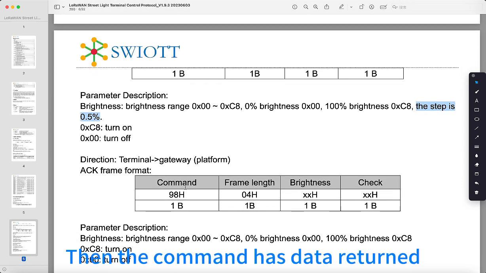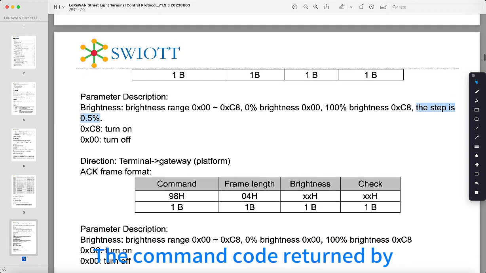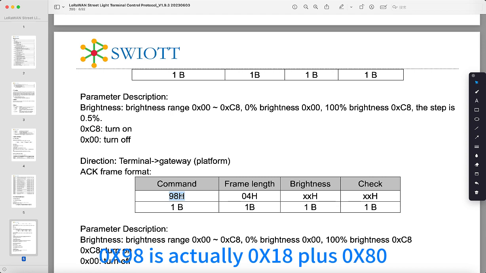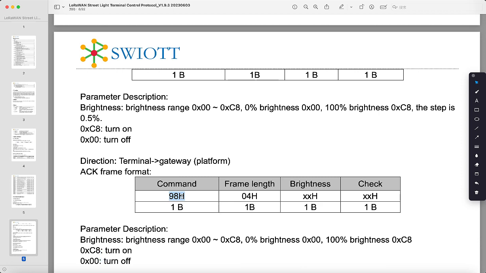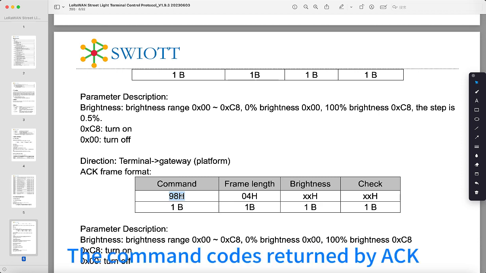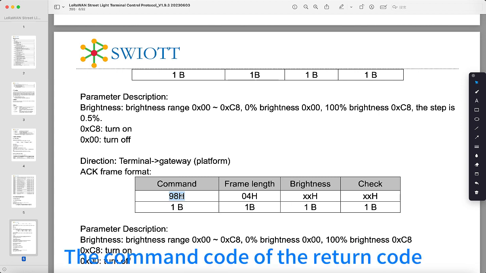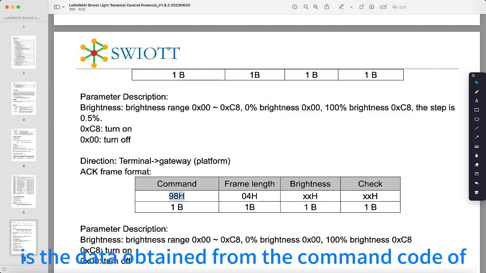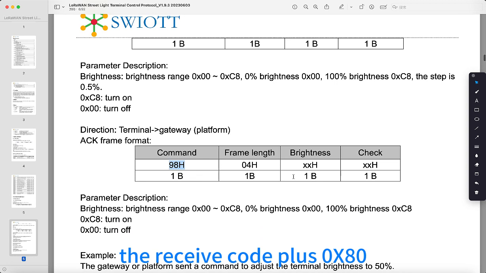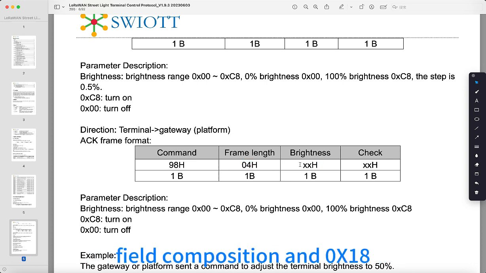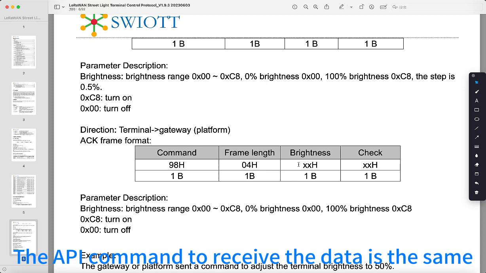Then the command has data returned. The command code returned starts with 0x98. 0x98 is actually 0x18 plus 0x80. All other command codes returned by ACK are calculated according to this pattern. The command code of the return is the command code received plus 0x80. The returned data field composition of 0x18 is the same as the API command received.